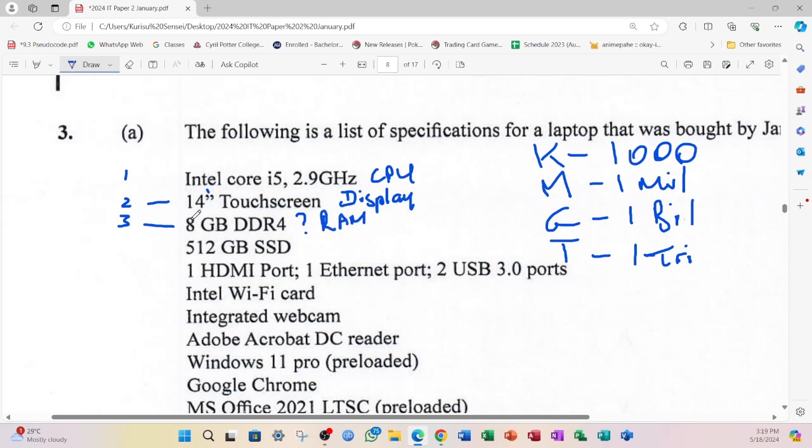So anytime you see a storage size of 2 gigabyte, 4 gigabyte, 8, 12, 24, something around that range, and you see DDR, anything alongside DDR, that is the RAM. DDR is a type of RAM. There's DDR4, there's 3, there's 2, there's 5. The current generation is 5.